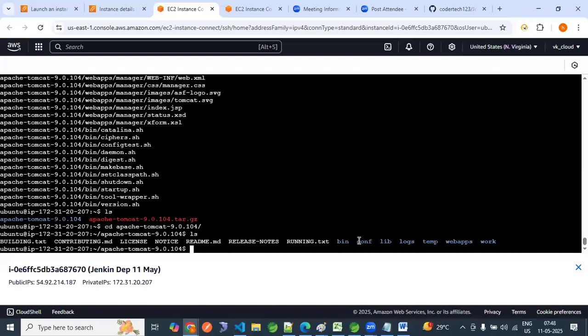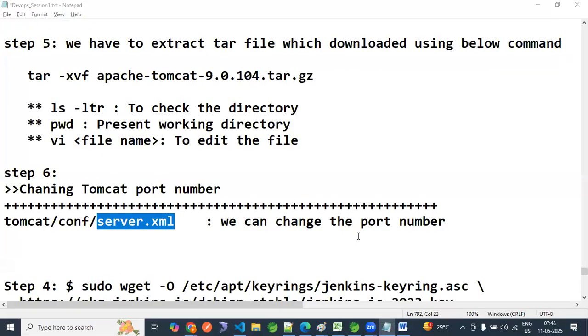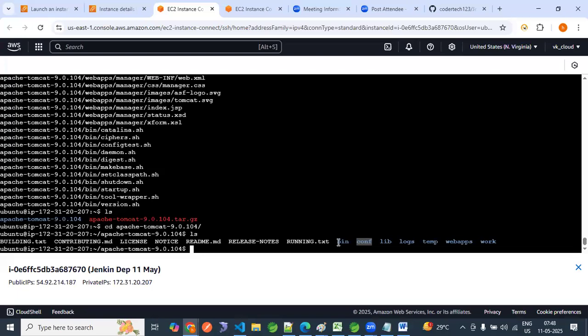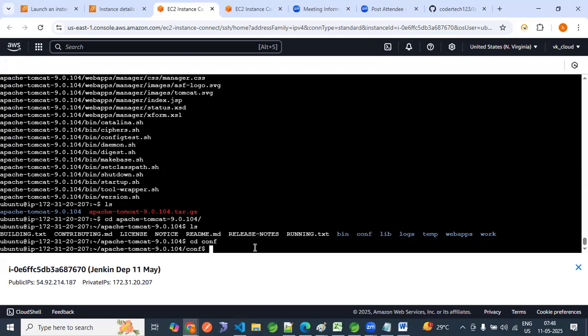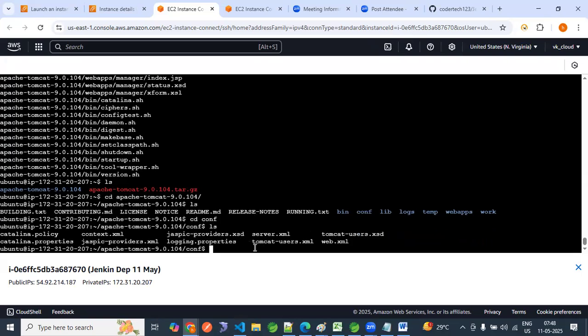There is a conf folder. Where is our server.xml? Inside conf. So again, we need to go inside the conf folder. cd conf. Can I do ls again? Yes, I can see server.xml. This is a file, not a directory. How to edit this file?